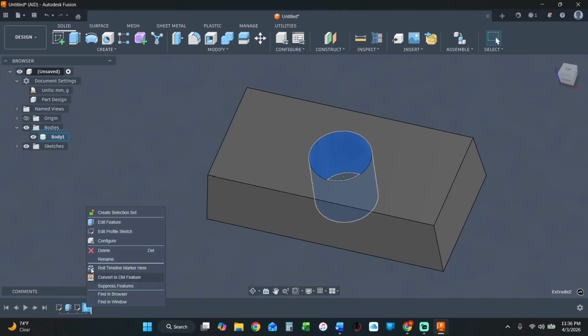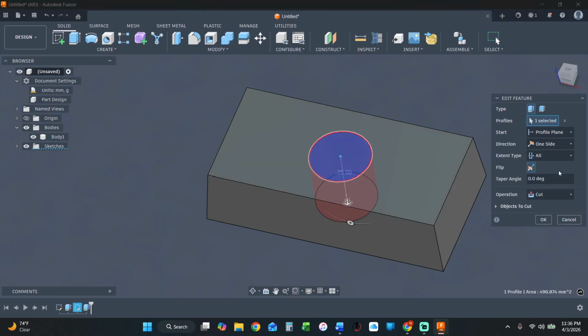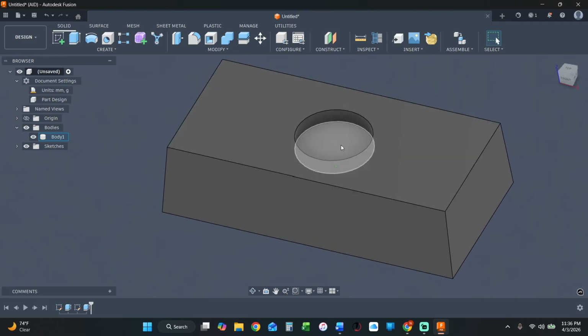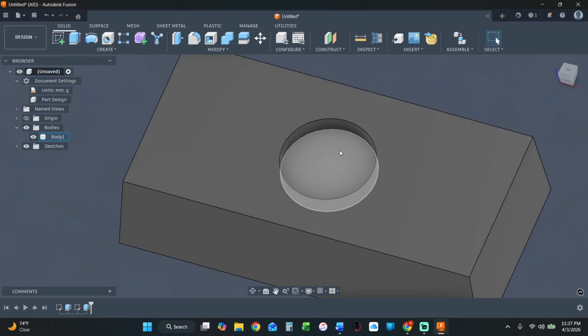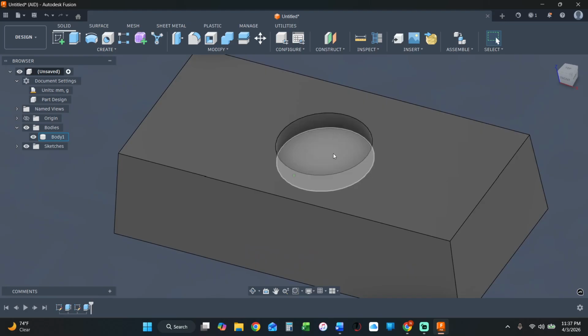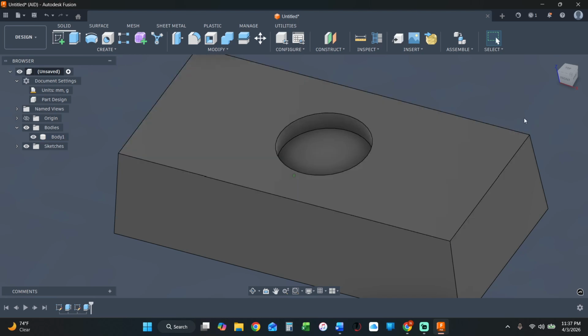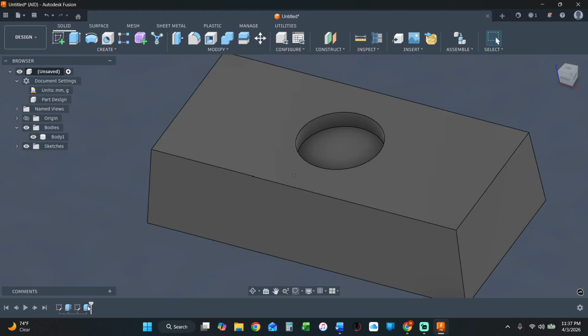If we go ahead and edit, we can show what that would be using others. So distance, let's say we wanted -5. That would give us what's called a blind hole. The first hole was a through hole because it's through all. This is a blind hole, meaning there's a bottom to it, and that is 5 millimeters deep. So you have the option, using the extrude command, to cut or add material, and you can do that in a number of different ways.